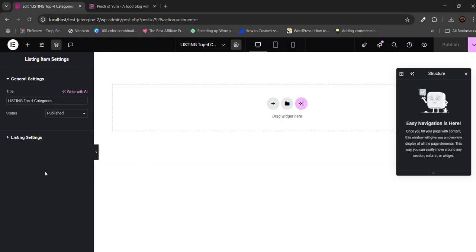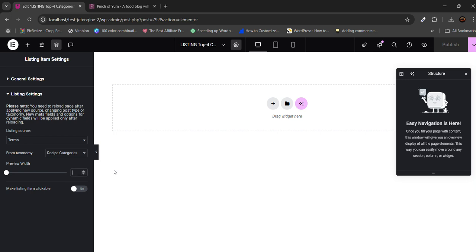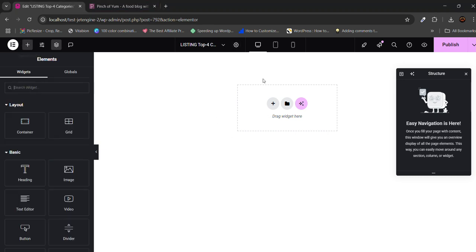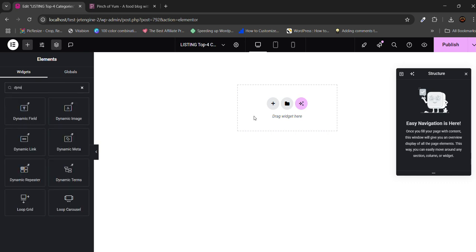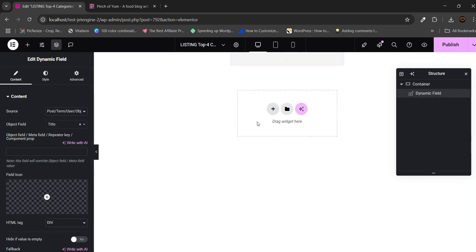Okay, let's first reduce the preview width to 360. I think that would be ideal. Now we just have to get the category name right here, right? So we can bring in the dynamic field widget, and the source, we're not gonna change the source, it's okay, but we're gonna change the object field, and we're gonna select term name, and that brings us the term name, okay?